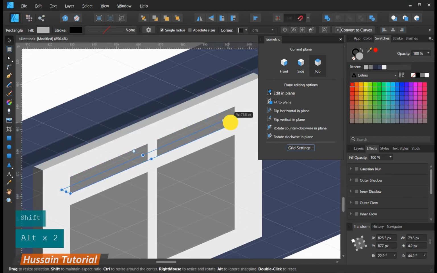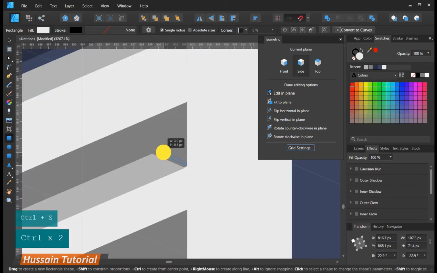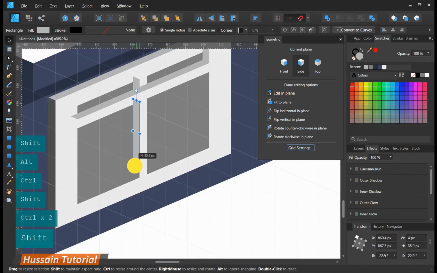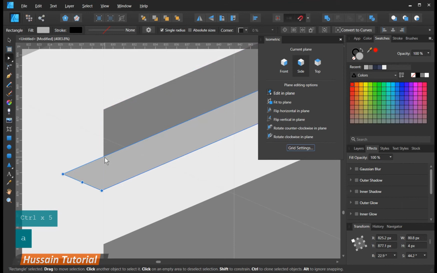If the shape is behind, just press Ctrl and the open or close bracket to bring it to the front or send it to the back. Like this we will adjust. So right now it is in front and it's fine. We will create another shape for the side. Then duplicate this and again duplicate, and we will duplicate the top one, and use the same technique with the node tool.